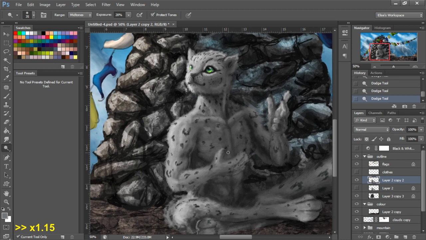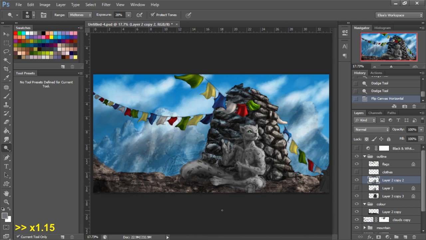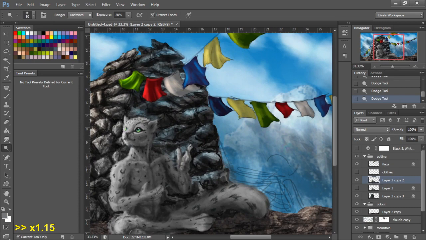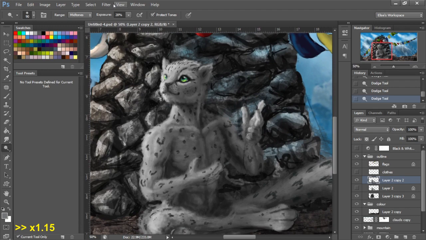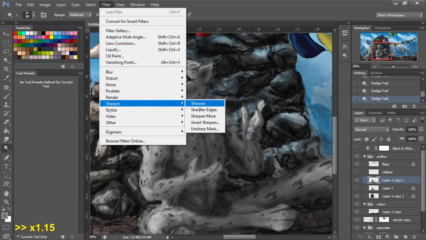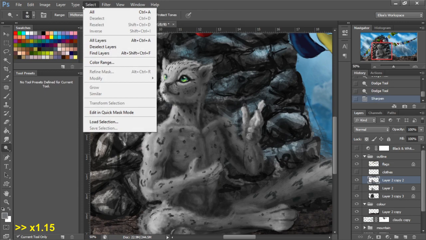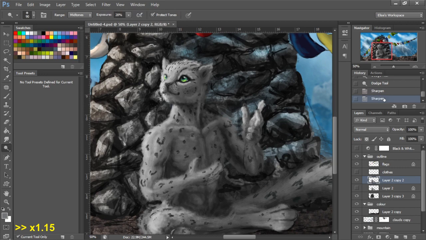I get the dodge tool and highlight the hands, make it a little bit brighter. Okay. Wow, that looks much better. I am very happy how this looks right now. Sharpen it. Let's try that again. Give it more texture.